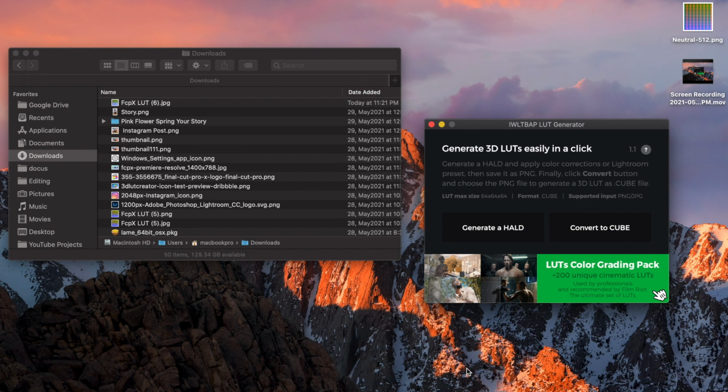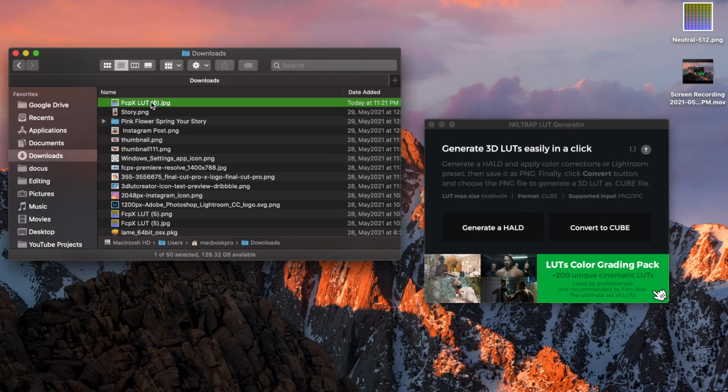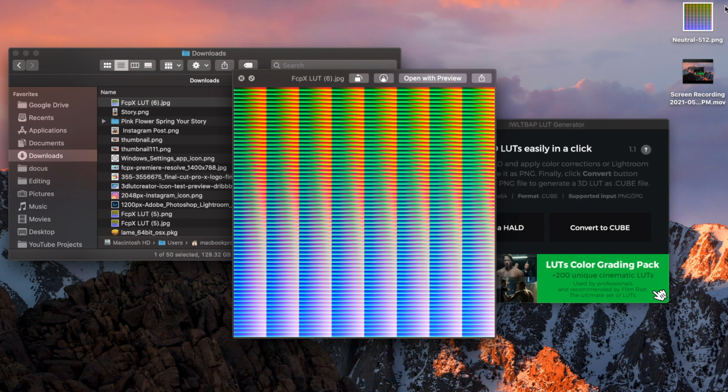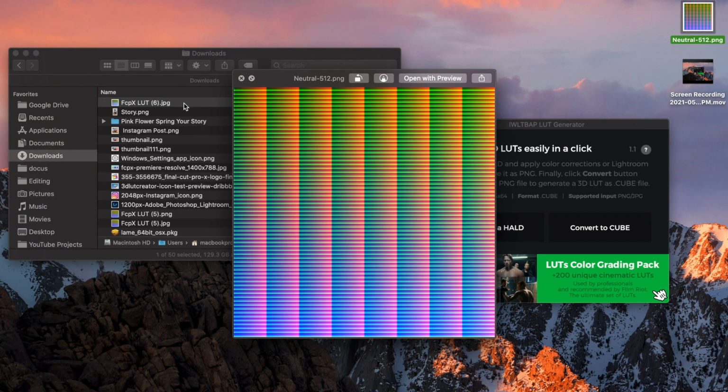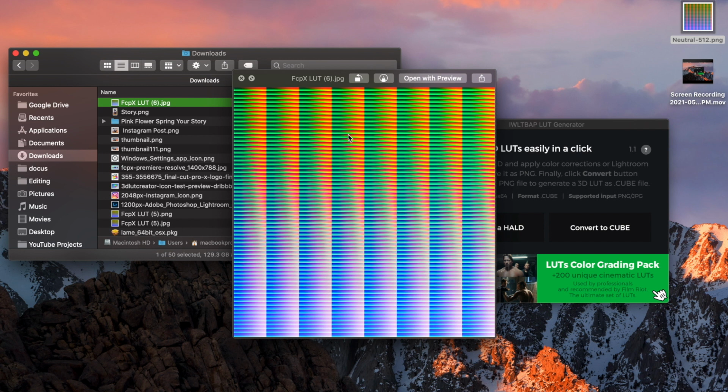Let us see how to create a LUT from the image that we have exported. This is the image that I took from my phone to the computer, and this is the previous image. You can see there is definitely a difference. So I'm going to create a LUT from this file.